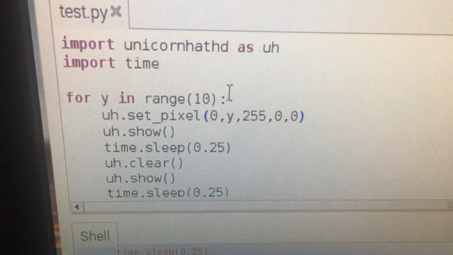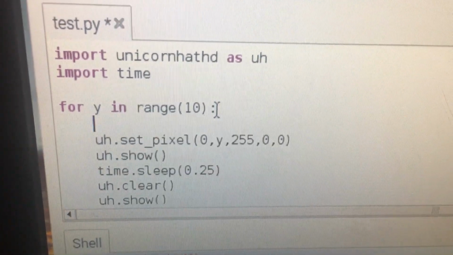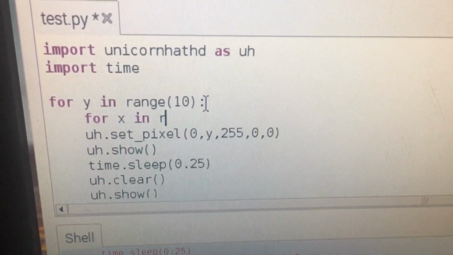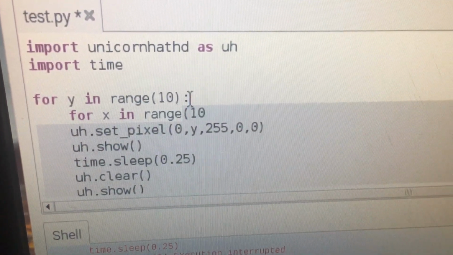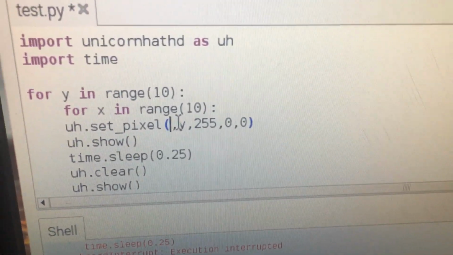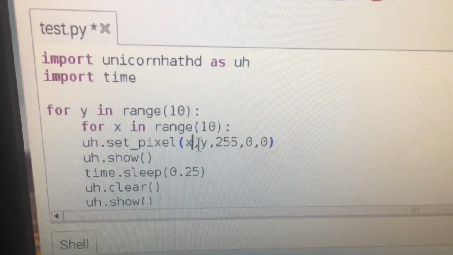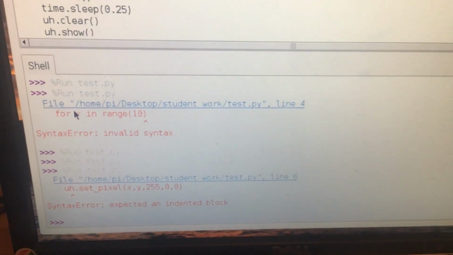Okay, so what happens if we run another for loop? Let's try this. Let's do the x in range, and let's just do 10 again to keep them the same. And what happens if we replace x and y? One thing you're going to notice here, if I try and run this, and this shouldn't work. Yeah, it doesn't work.